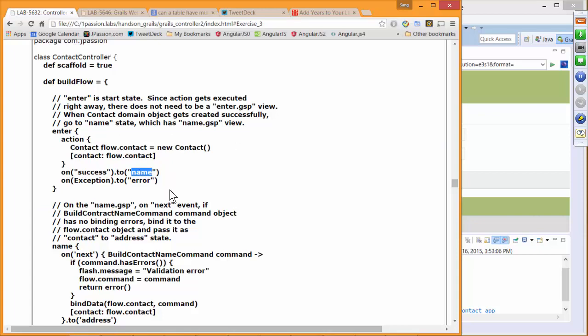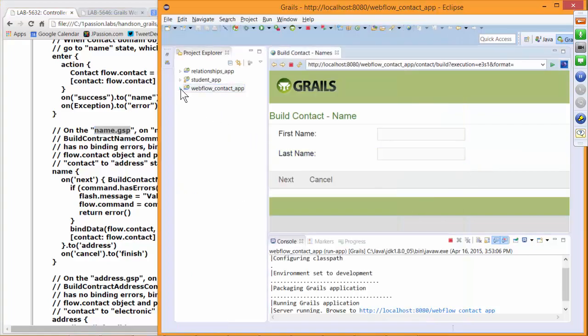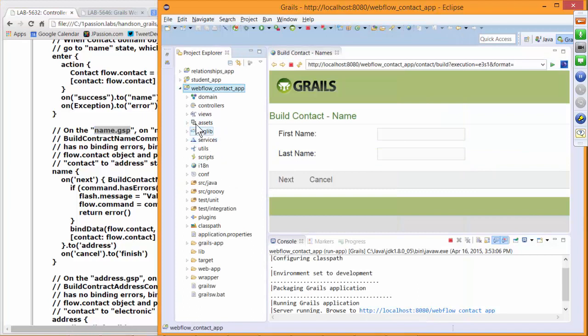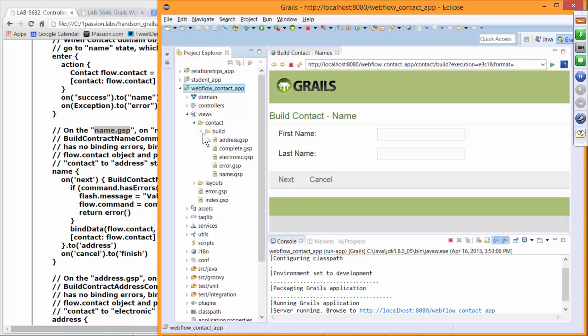So we have a name state. Because it's not containing any action, this must be a view. Okay. So we must have a name.jsp page. If you actually take a look at this application, there should be a name.jsp page. Go to view and context, build. Yeah, so there is a name.jsp page.